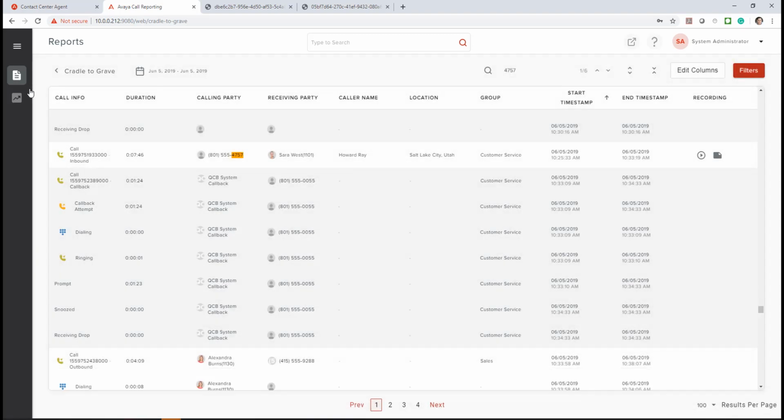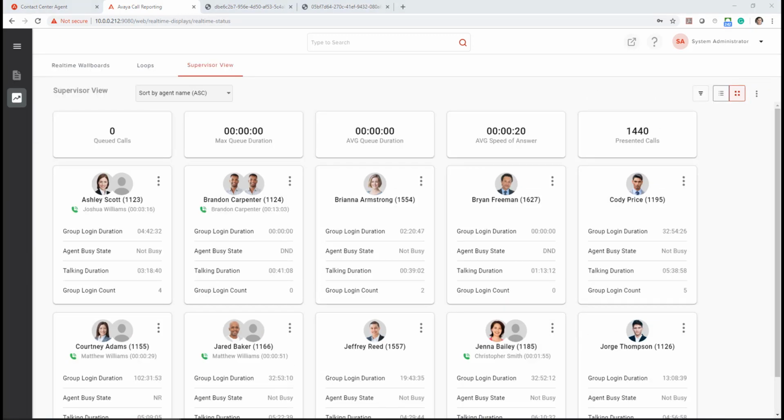Okay, but let's go look at the real-time displays. This is also new within the HTML interface. You have new real-time wallboards and a new supervisor view. Now the supervisor view is going to allow you to see what your agents are doing in real time, and you can see what they were doing, how long they were doing it. This kind of marries together real-time agent timeline and group timeline into the same interface.